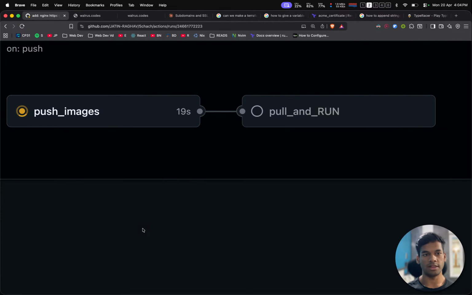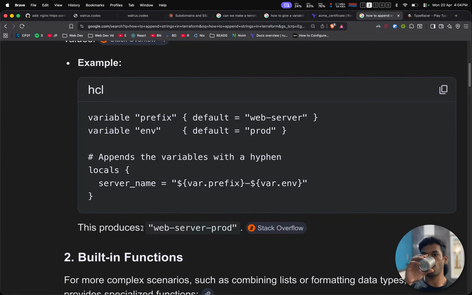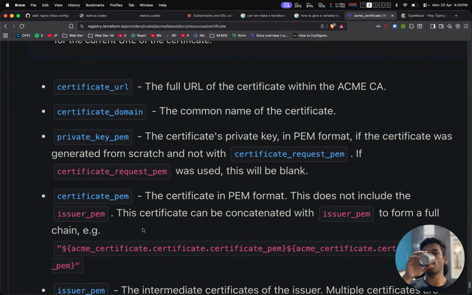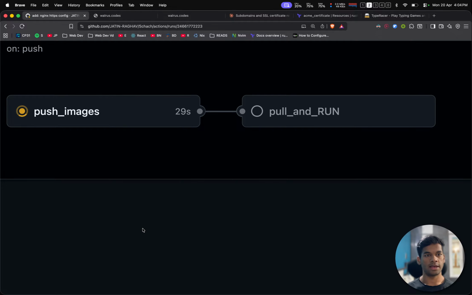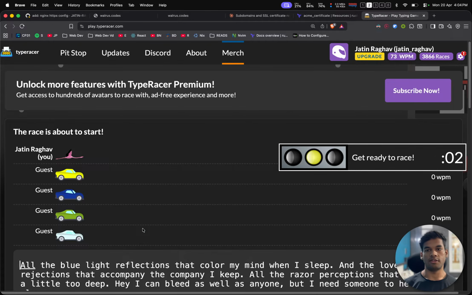Let's do, while this is happening, some typing. Okay. SH, cool. Images are building and they will be pushed.